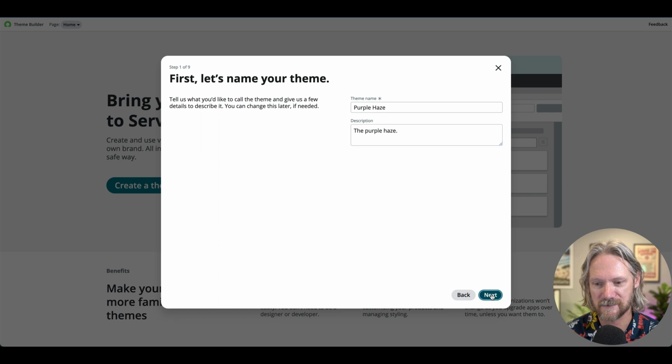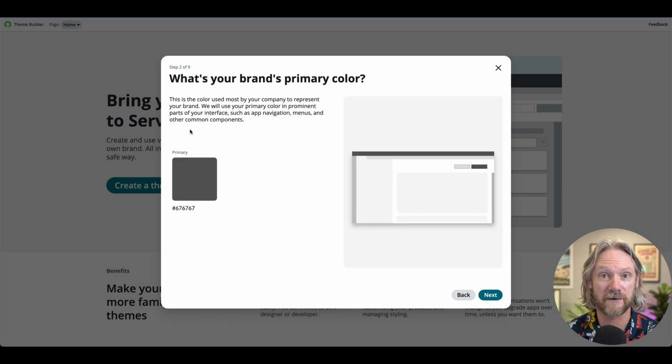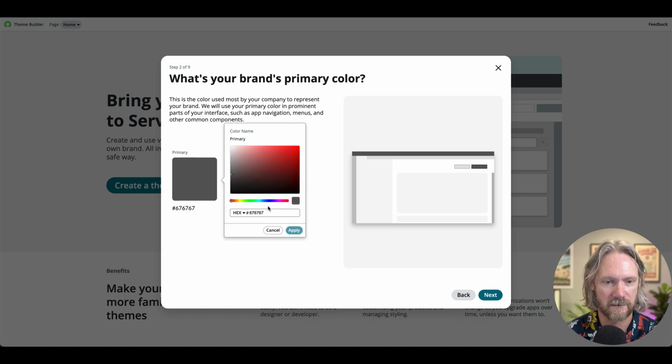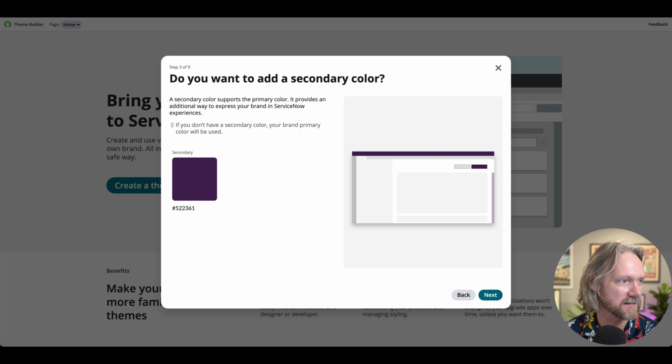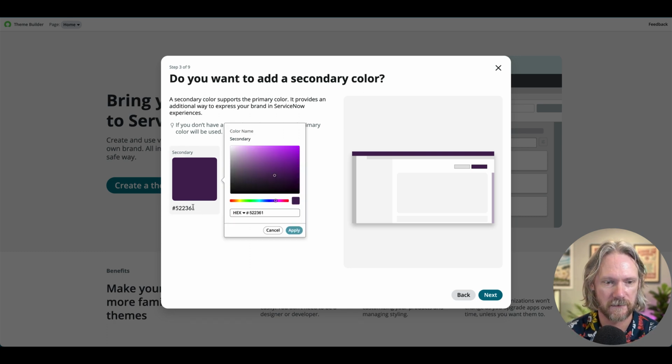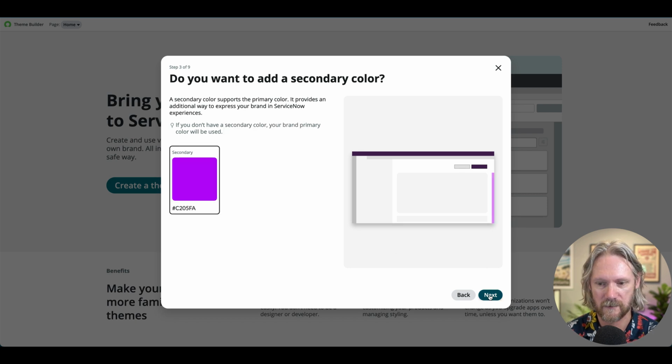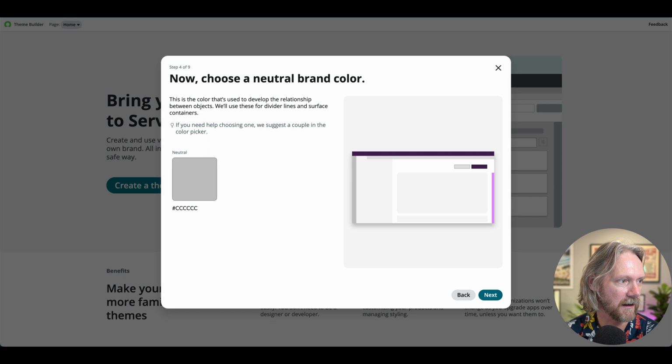And go to next. We'll need to define some basic colors here, such as the primary color. So I will make that purple. Go to next. I have a secondary color here ready to go as well. So we'll put that in. Next. And then finally a neutral color. I'm going to leave that as the default light gray there.